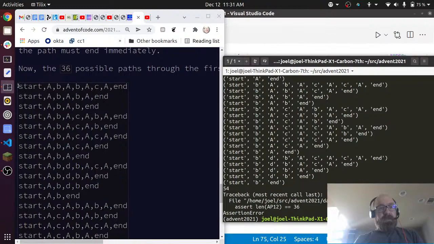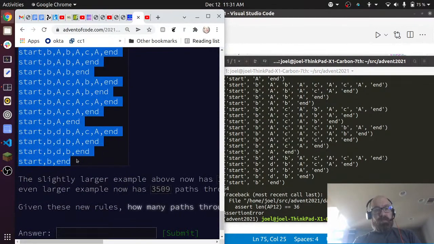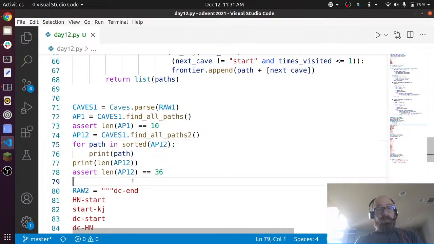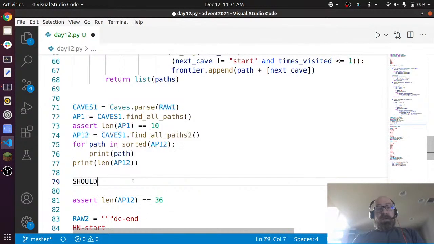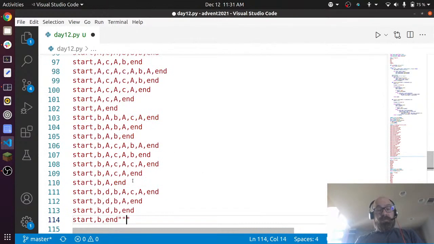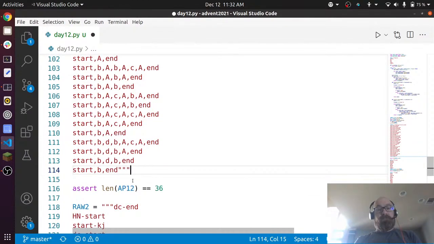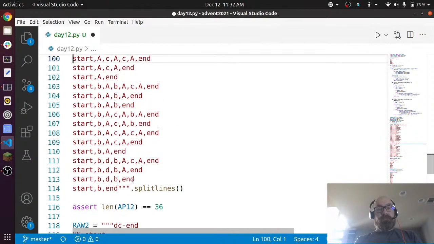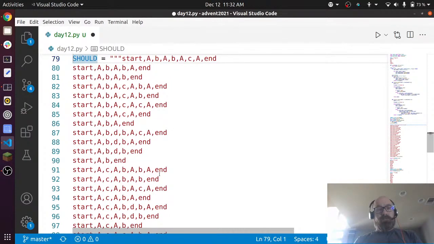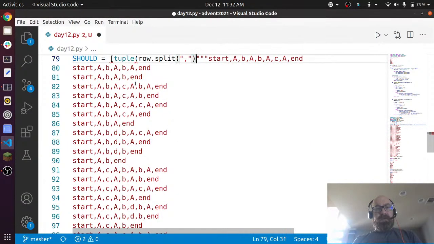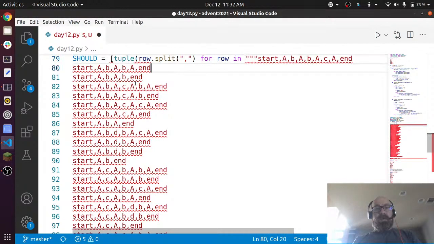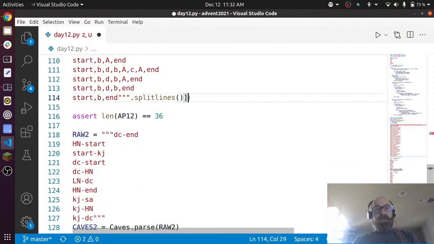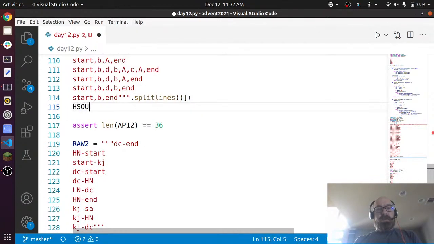Okay, well, let us compare with this now. Okay, should equals tuple of row dot split on comma for row in this, and should dot sort.